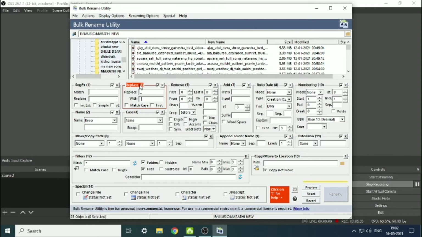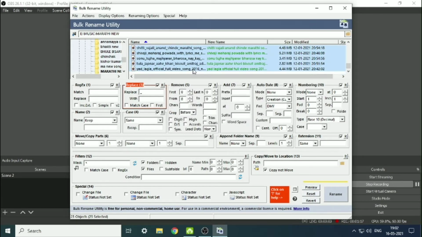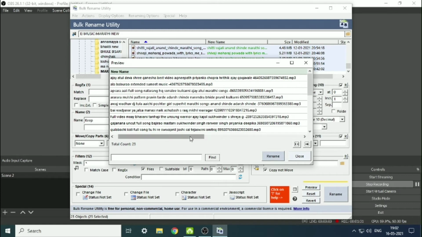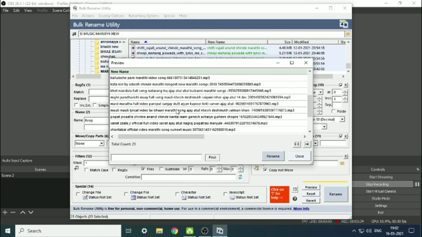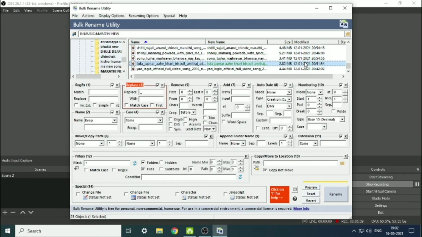After selecting this setting, you can directly press the preview button. But before that, you should select all the files which you want to do the replacement with. I have selected all files by pressing Ctrl plus A, and then here you can see the Rename button is activated. So you can press the preview button. This is the original name, and these are all the new names which will be applied. I'll close this off, and then I'll press the Rename button.